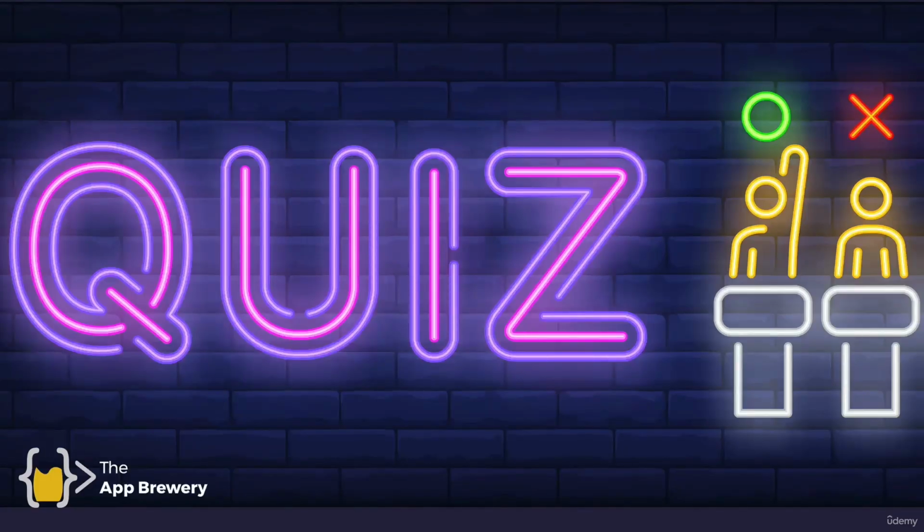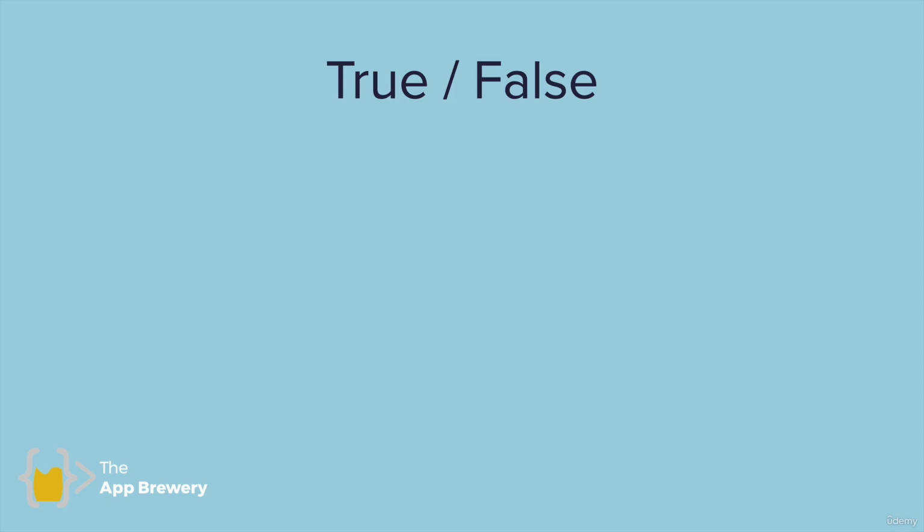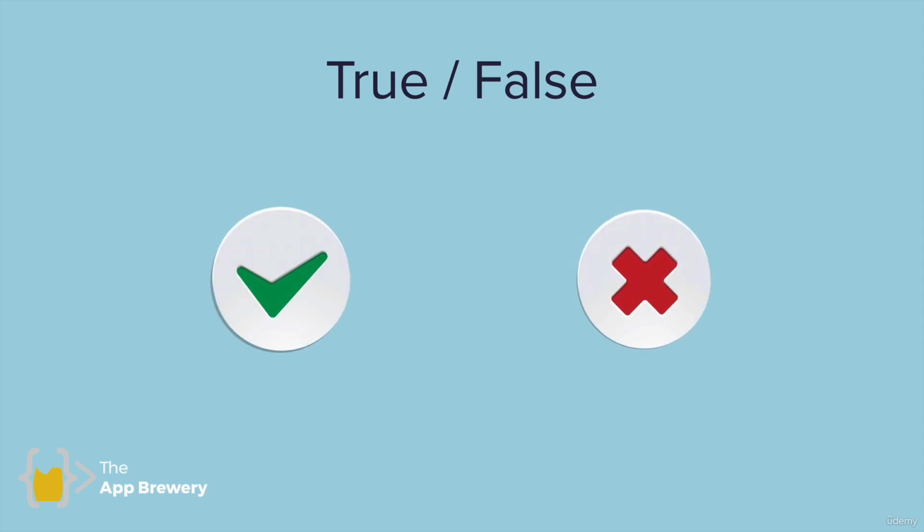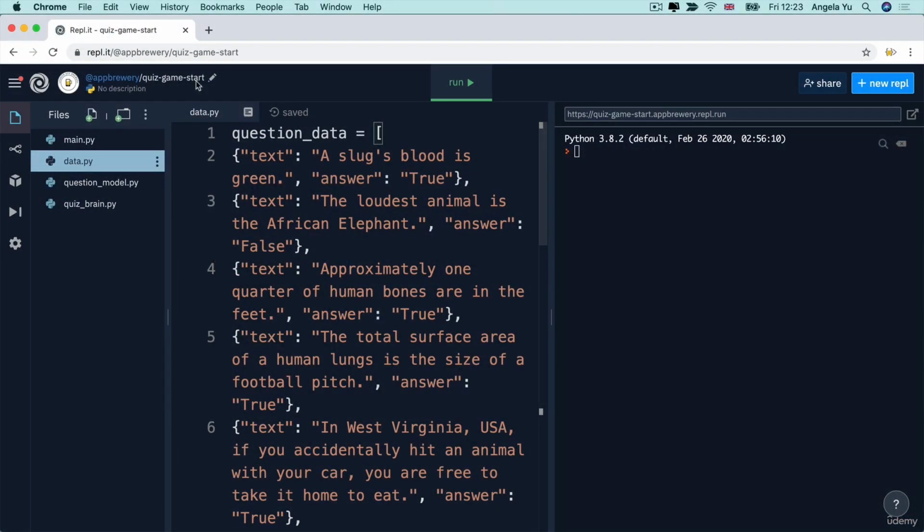Now that we've seen how to create our own custom classes, we're finally ready to build the quiz game. This game is going to be a simple true-false game, so a question will be asked to the user and they'll select true or false, and then we'll tell them if they got it right or wrong and give them a score.